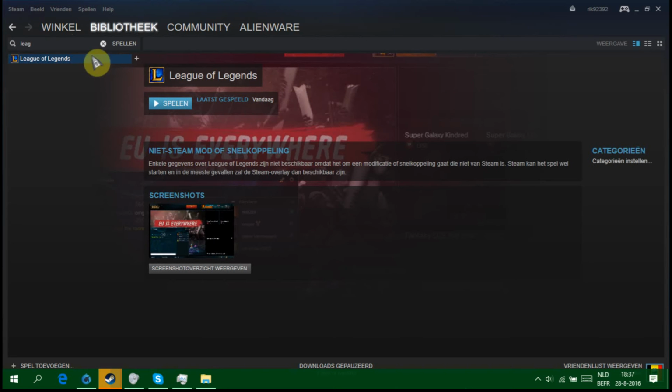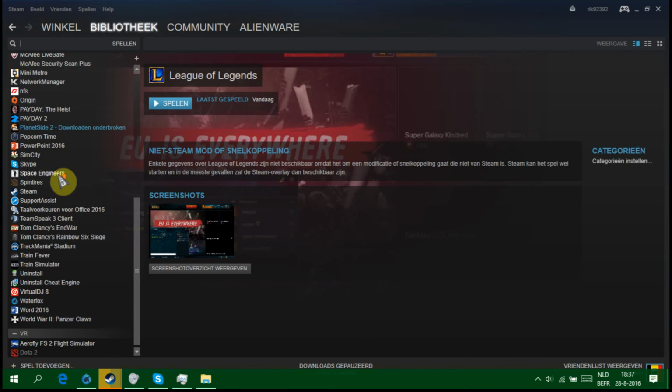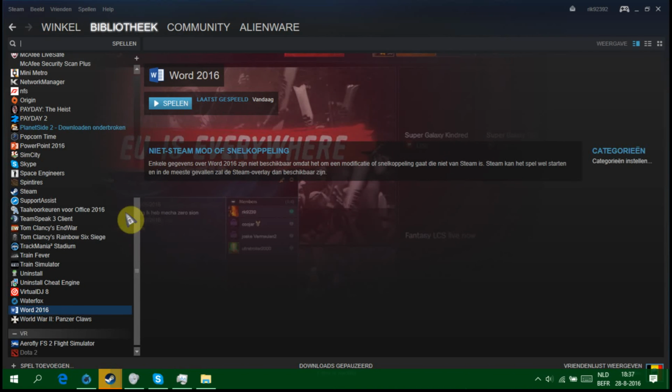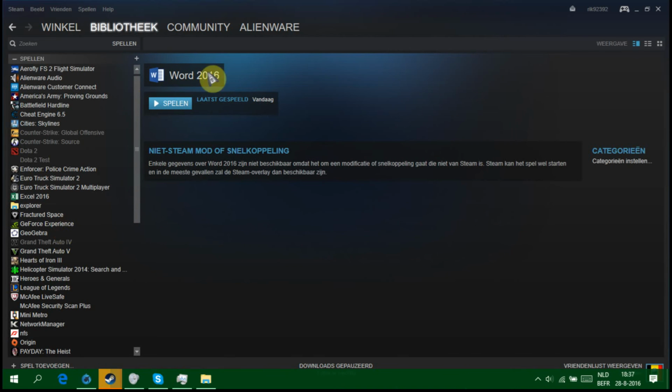So that's actually the only thing it does, but I think it's just a nice feature to add, like, Word. If you want to troll your friends, add Word on Steam and you play it, and there's like Anywhere is playing Word, or Anywhere is playing Explorer or Excel 2016. It's fun to think about it. Cheat Engine or even Origin.